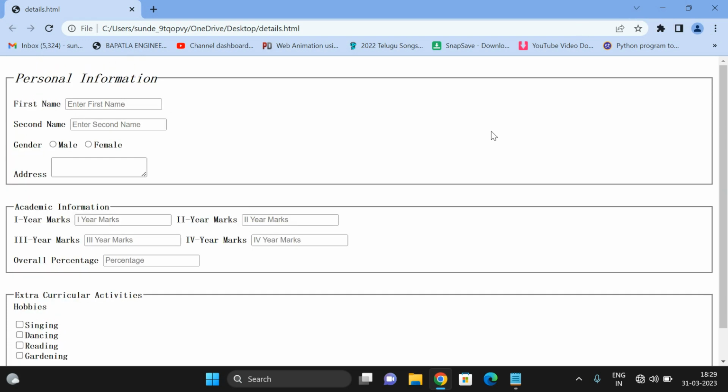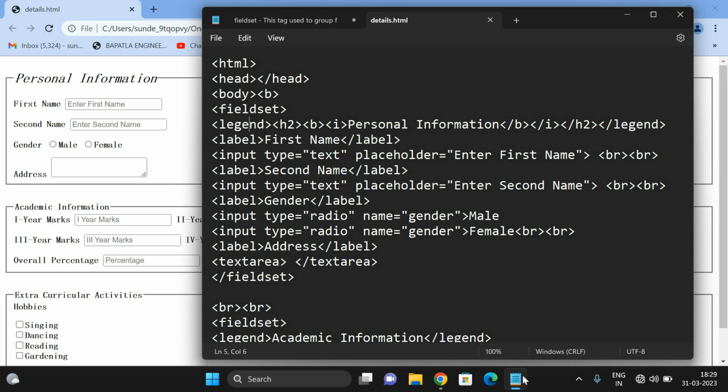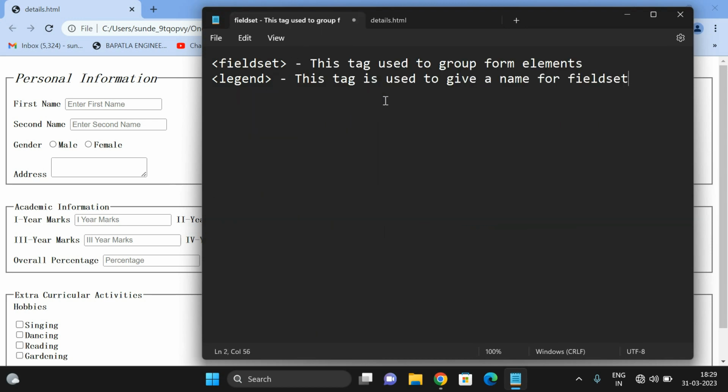So this is how we can use the fieldset. This is the importance of fieldset. Inside the fieldset we can use a legend to give the name. I hope you understood this one.